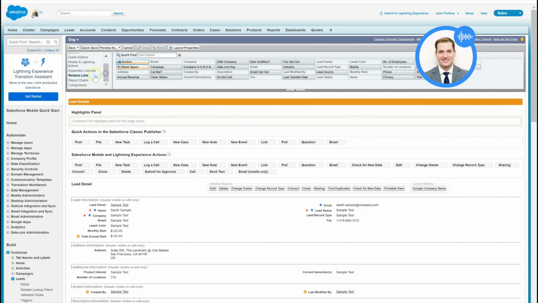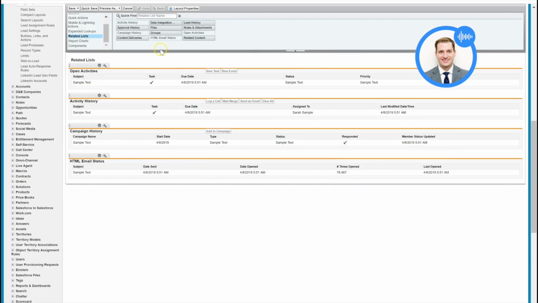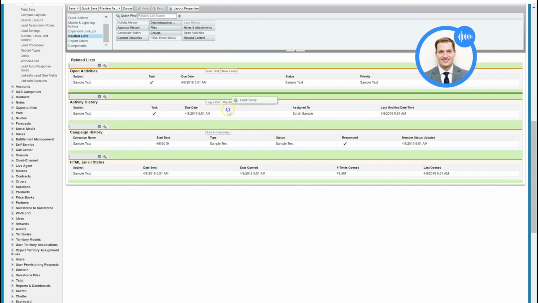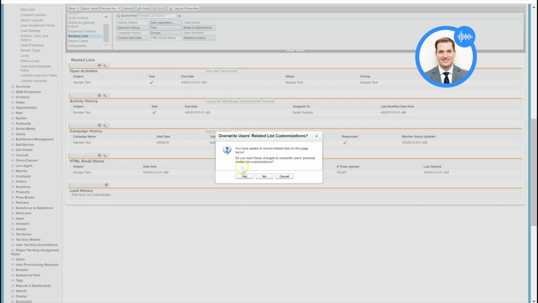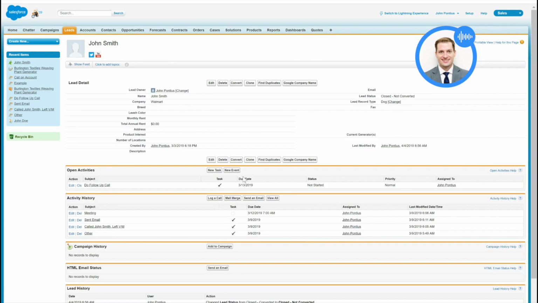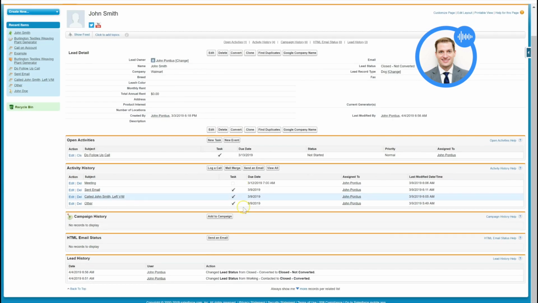And since I've enabled field history tracking, I can go down to this related list, and I see this lead history related list, and I'm going to just drag and drop that in and click Save. And you can see here that I've started to track. As you remember, I was tracking the lead status prior to this example, so that's already being populated here.